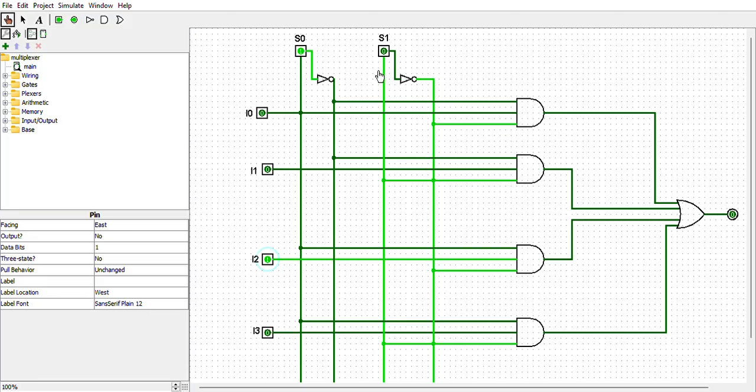So when I input 1 and 1 to the selectors, it selects the last input, which is input 3. And when I give input 3 an input of 1, the output is still 0. So at the end, the truth table of the multiplexer is 1 0 0 0. Yeah, it's in binary.